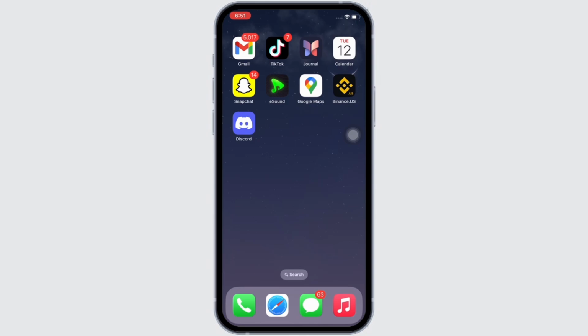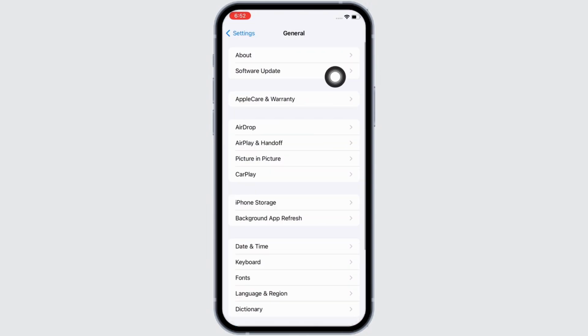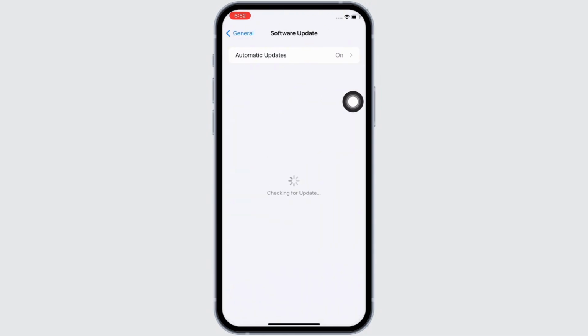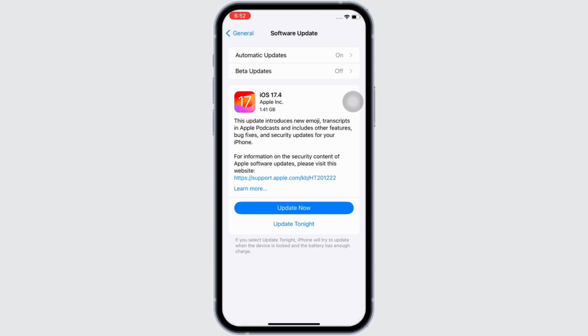Firstly, go ahead and launch the Settings application on your device and tap on Software Update and make sure your iPhone is updated to its latest version of iOS. If not, then go ahead and update your device further to the latest software update.